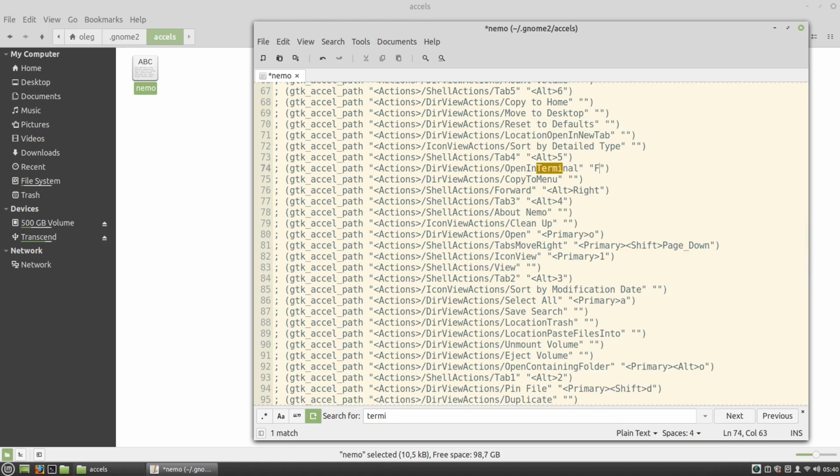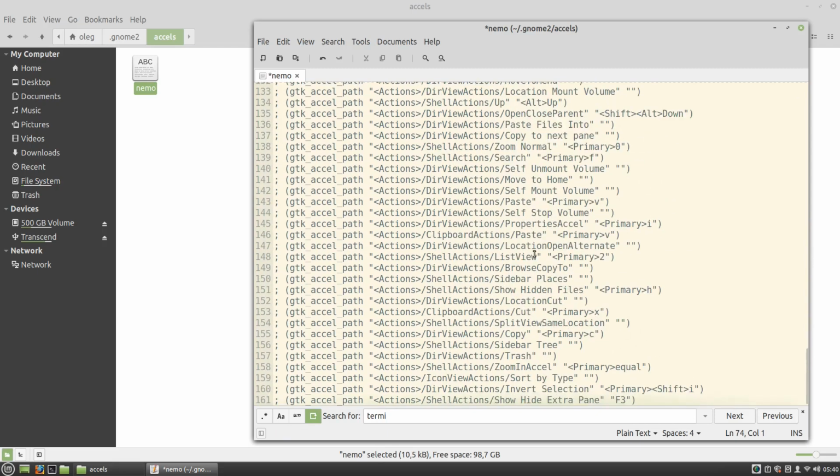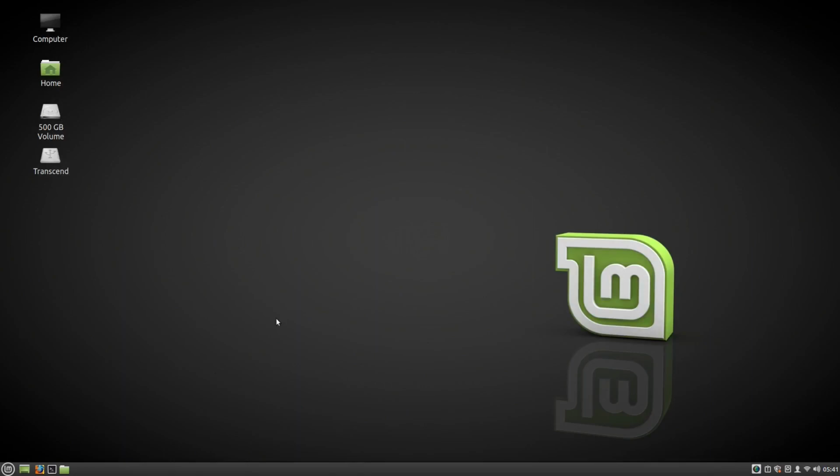I prefer to use F3. And I need to uncomment this. The F3 key is bound by show hide extra pane. I use F4 for it. Save. Restart Nemo.